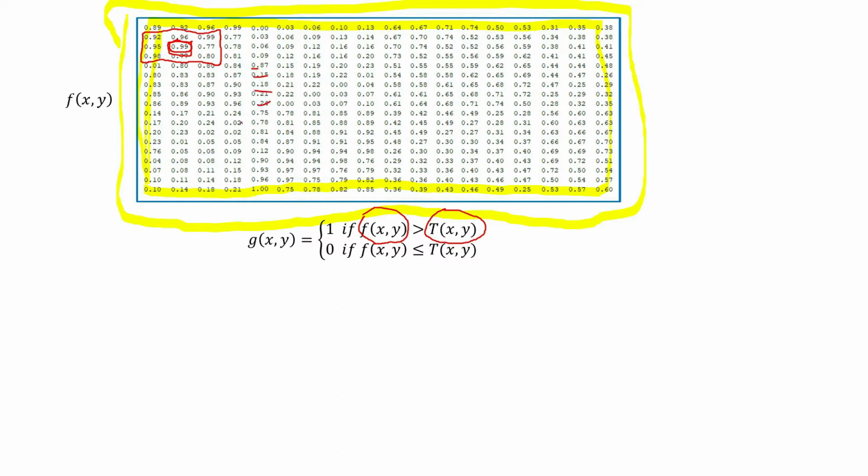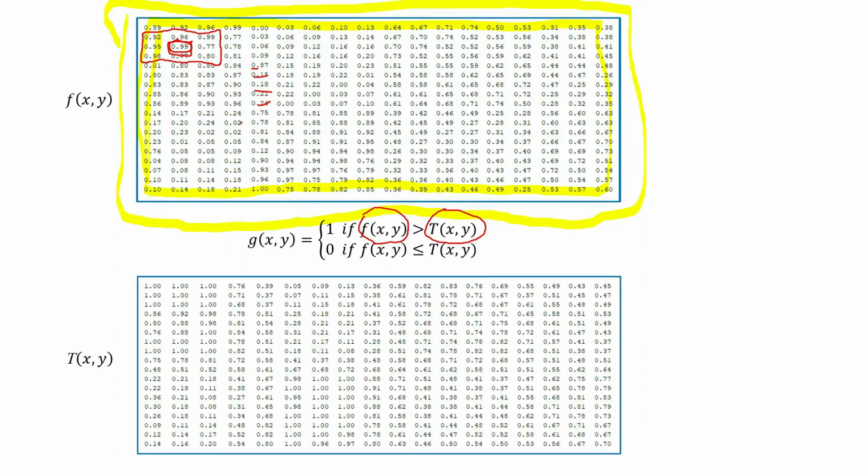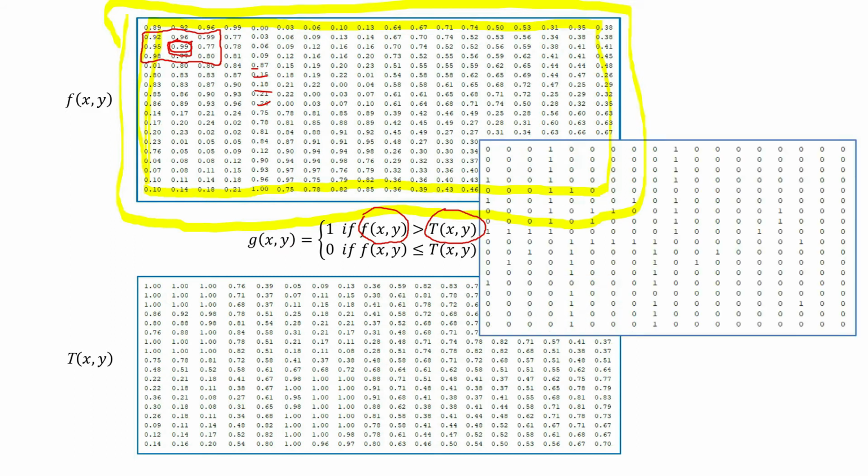In this example, we use the mean, and here is the resulting matrix T of x, y. This has the same size as f of x, y, with normalized intensity values all kept in the range 0 to 1. Now, the next step is to convert f of x, y to a binary image using T of x, y. And here is the resulting G of x, y matrix.